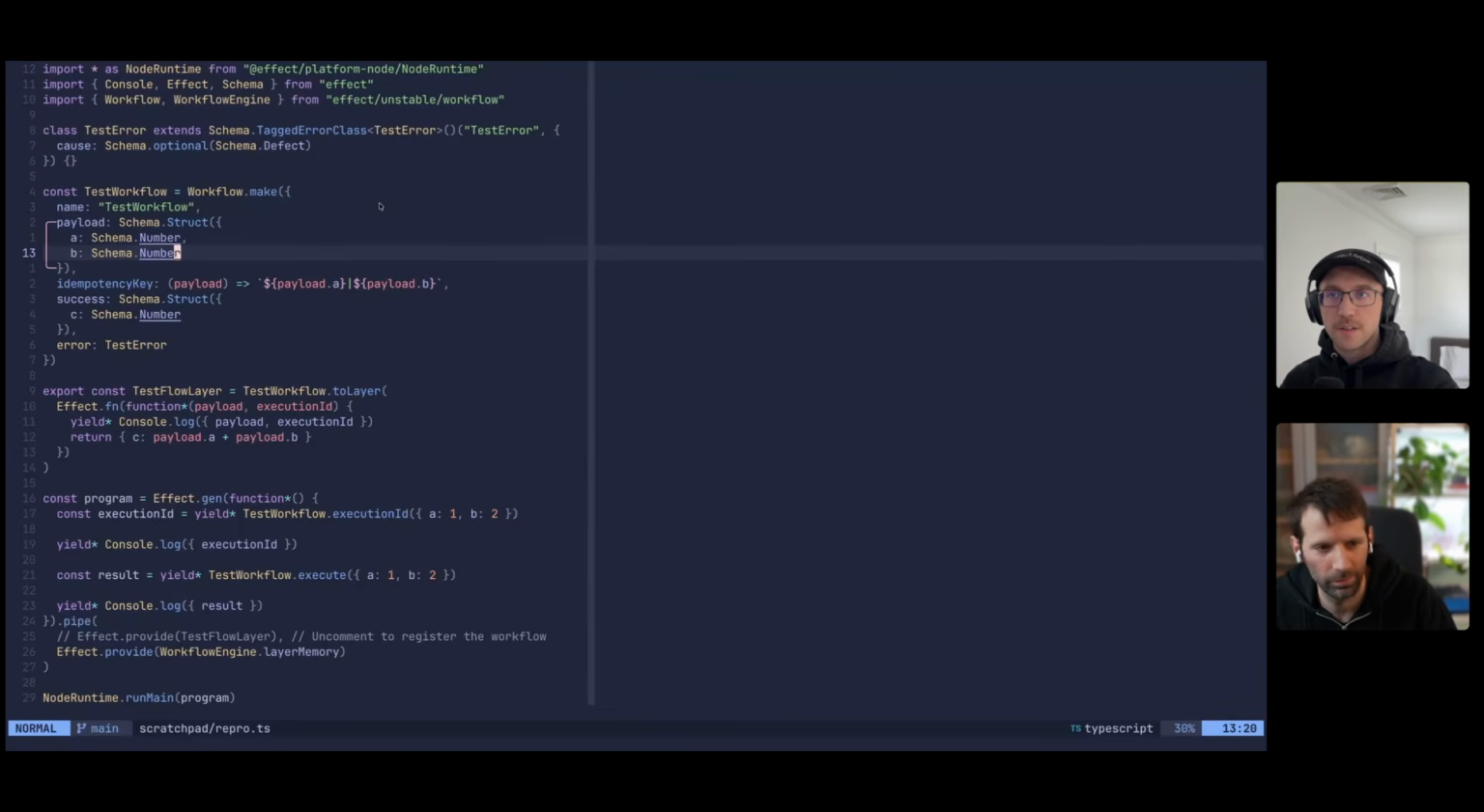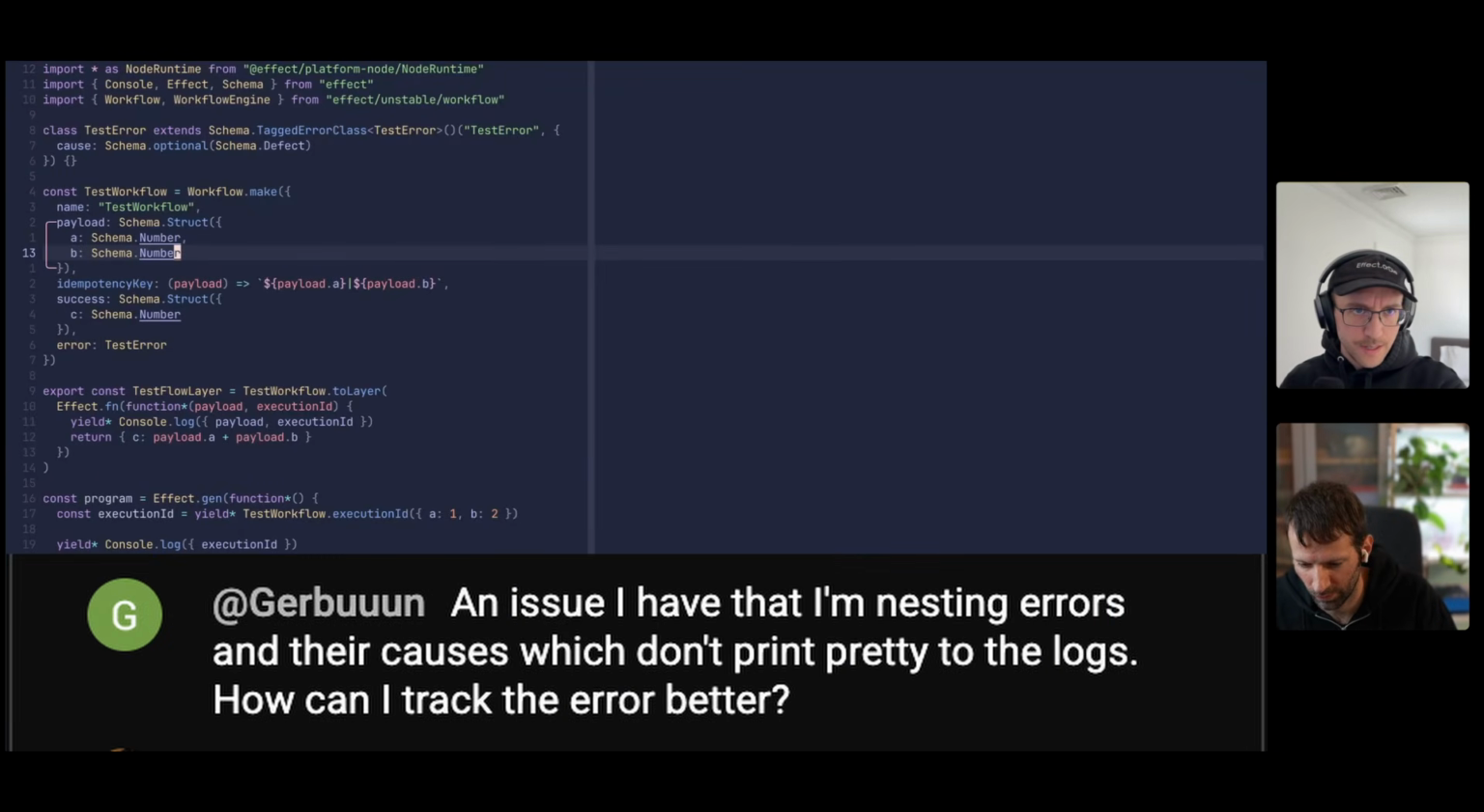Maybe before we go over this code, it looks like Gaboon had a clarification. An issue I have is that I'm nesting errors and their causes, which don't print pretty to the logs. How can I track the error better?